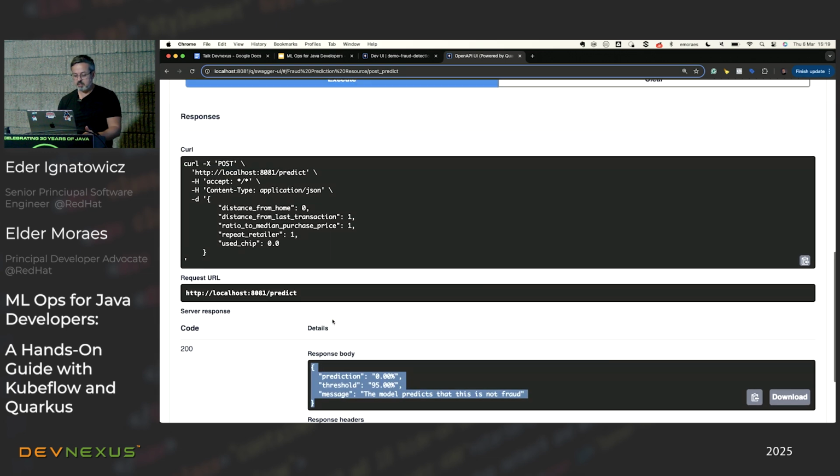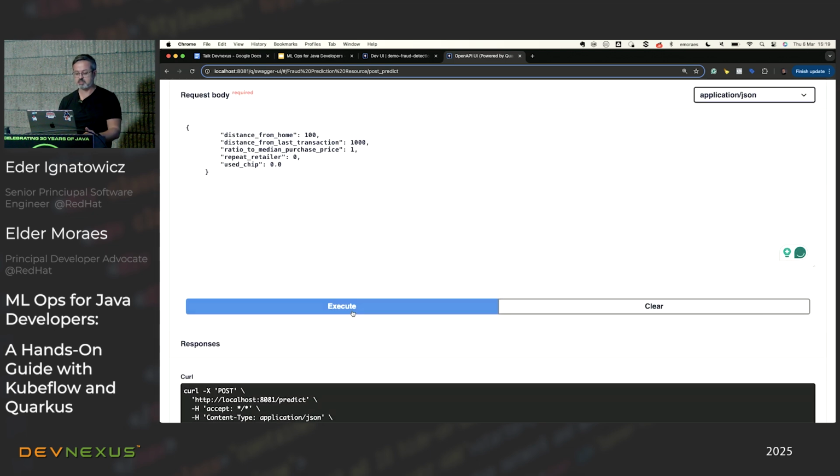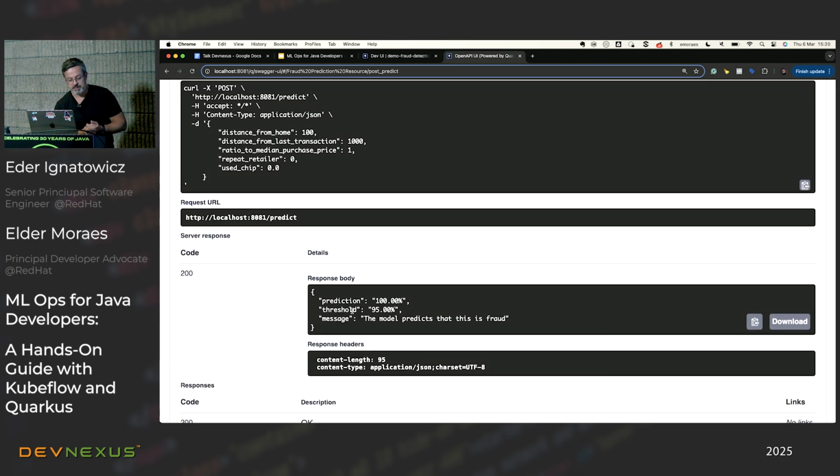So I can play with this call here. Maybe I'm not that close to my home right now, and the distance from the last transaction is 1,000, and this is not, it's my first time at this retailer. So if I change it, right now there is a 90%, 95%, no, 100% chance that this is a fraud. So according to all the data that is in my model right now, we can have these results here. Here, guys, I'm using just plain old Java running on top of Quarkus, and of course, we can run on top of Kubernetes.